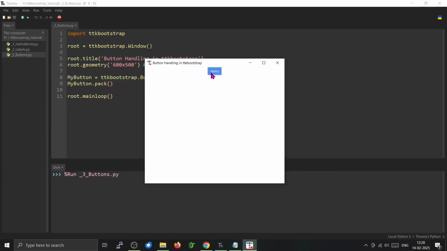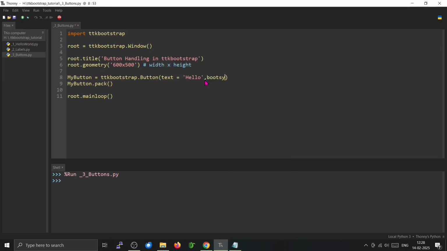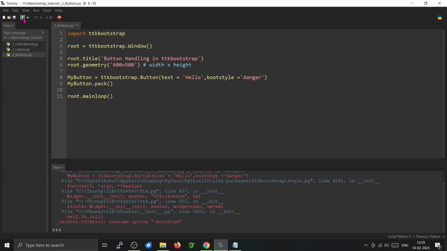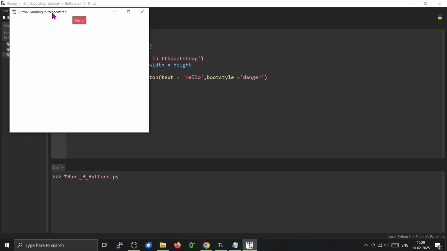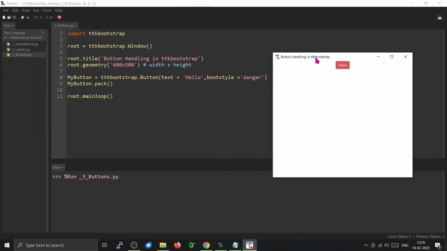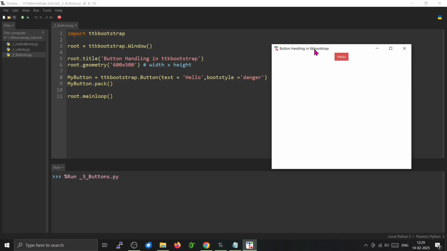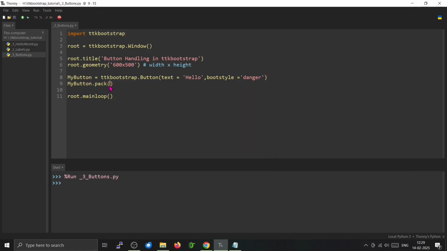So this button is actually clickable, but if you click it, nothing will happen because we have not connected the button to its button handler. The button handler is the code that will run when you click the button. So I can also change the theme of the button. Now it's a red button. You can go to the theme page of the ttkbootstrap library and you can select what sort of theme you want. You can put it here. You can also position the button a little bit down.